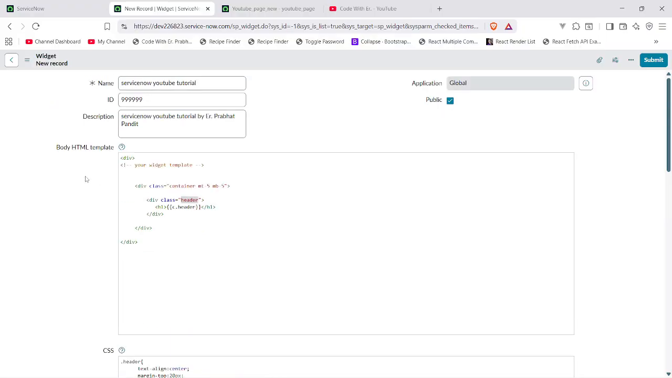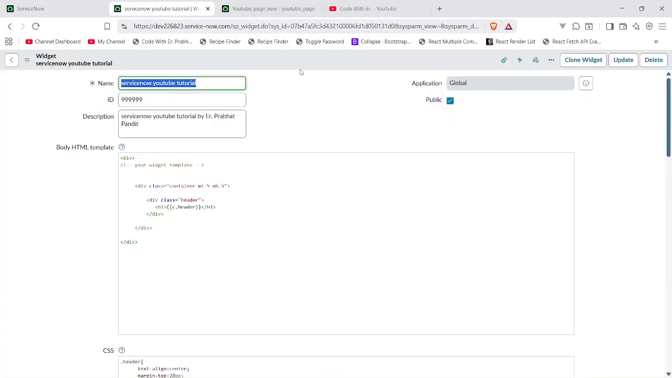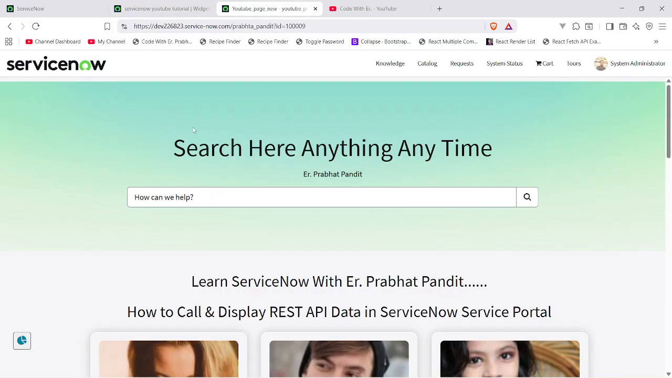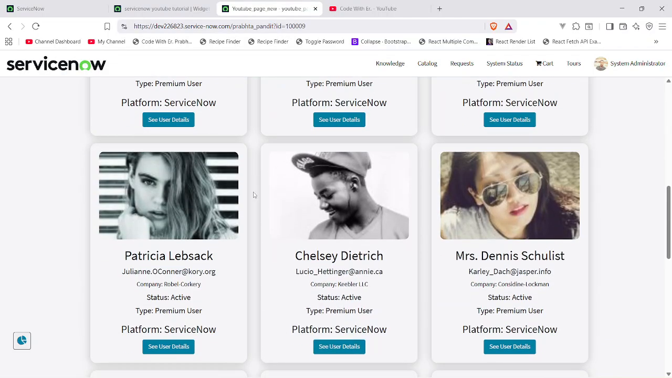Come here, right click and hit the option save. Click it now to save this widget we have just created with the name ServiceNow YouTube tutorial. So guys, here is the widget name ServiceNow YouTube tutorial we have just created. Now I'm going to remove this widget from here. Let it be here only, I will just remove it.